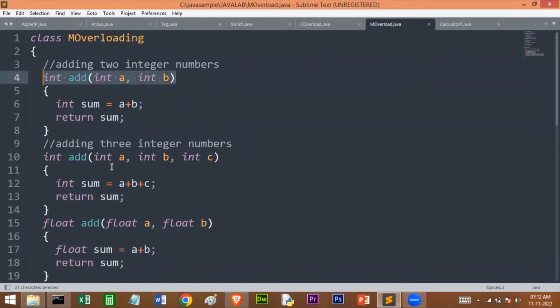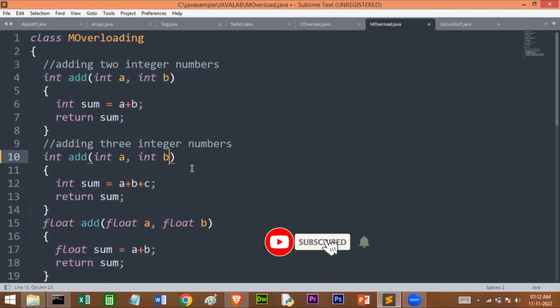You cannot have another method with the same two integer parameters. For example, you cannot have it like this, so this will give you an error. You cannot have the same parameters. The number of parameters should be different, or the type of the parameters should be different.